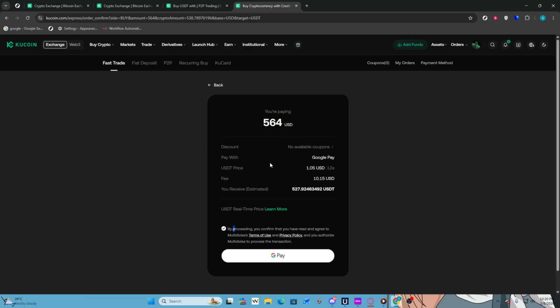This information could affect the final amount you will pay, so be sure to review it carefully. Click on Pay With again to confirm your payment method selection. This will ensure that you are proceeding with the correct method for this transaction. Now click on USDT price to see the current market price for Tether. This information is vital for understanding the value of your purchase and will help you make informed decisions.